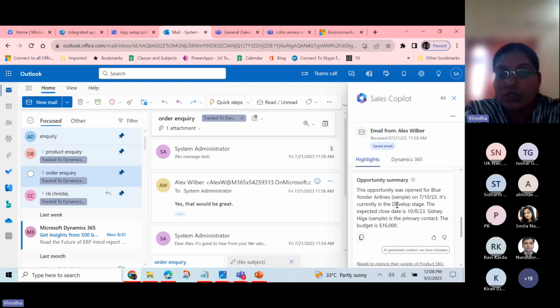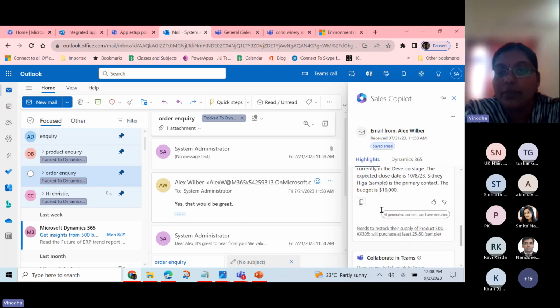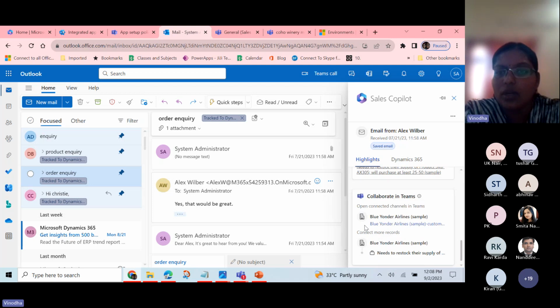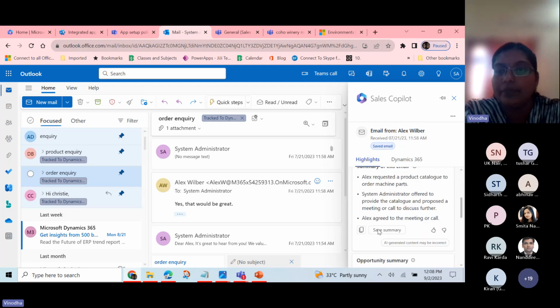And also you have the opportunity summary. This email is connected to an opportunity in CRM, so it gives the opportunity summary. You can copy it and send it through email or in a Teams conversation, and collaborate in Teams. Let's see this later.